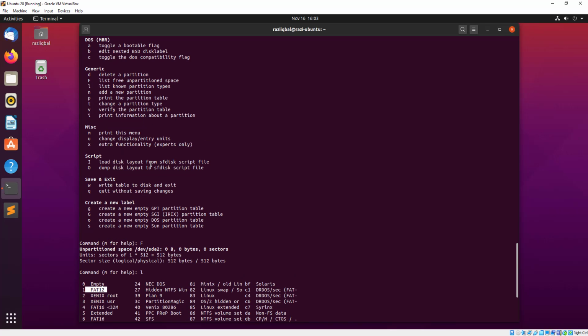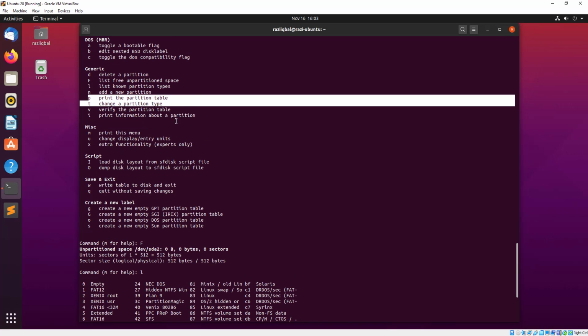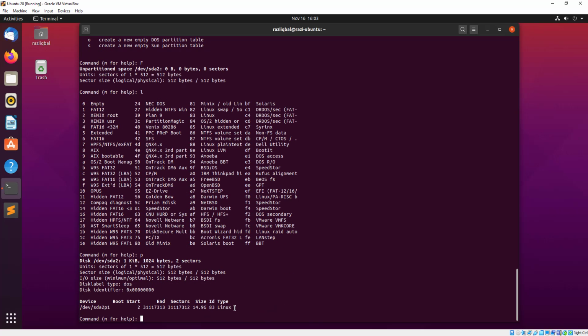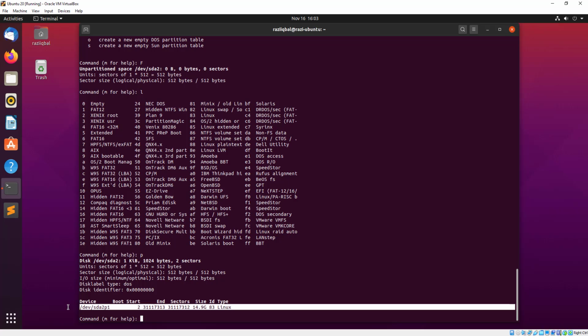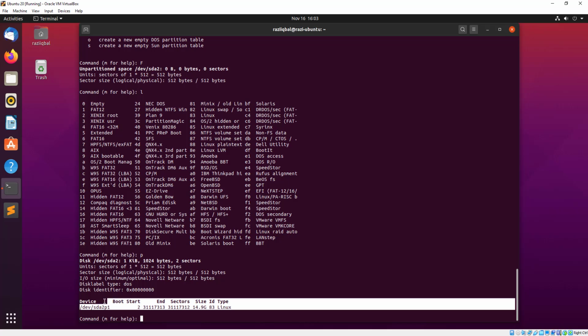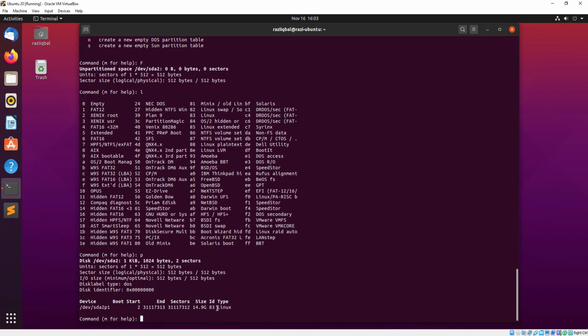Then I can see the partition table by pressing P. I can type P over here to see the partition table. It shows me the partition table, which currently is for my SDA2, and SDA2 is where my Ubuntu Linux is installed. It shows that the file system is Linux because Linux is normally installed on a Linux type of partition. This is what it's showing us.